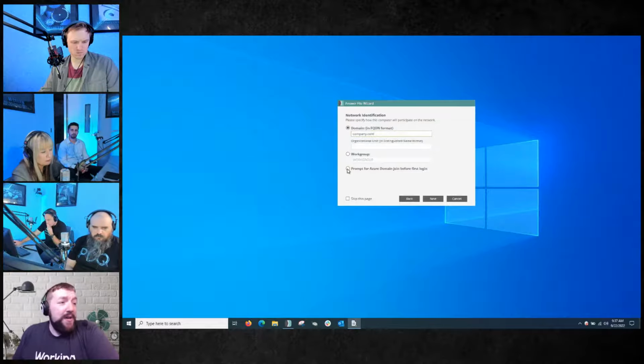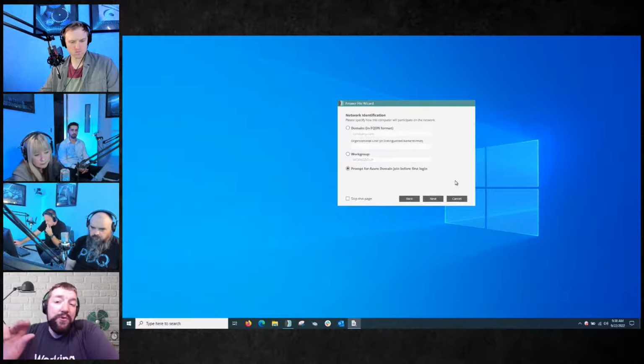Awesome. So the other option here is to do an Azure AD domain join. Because this is user-based, it's pretty basic. What you do here is you tick this box, and we will show you just that one screen of the Windows out-of-box experience.